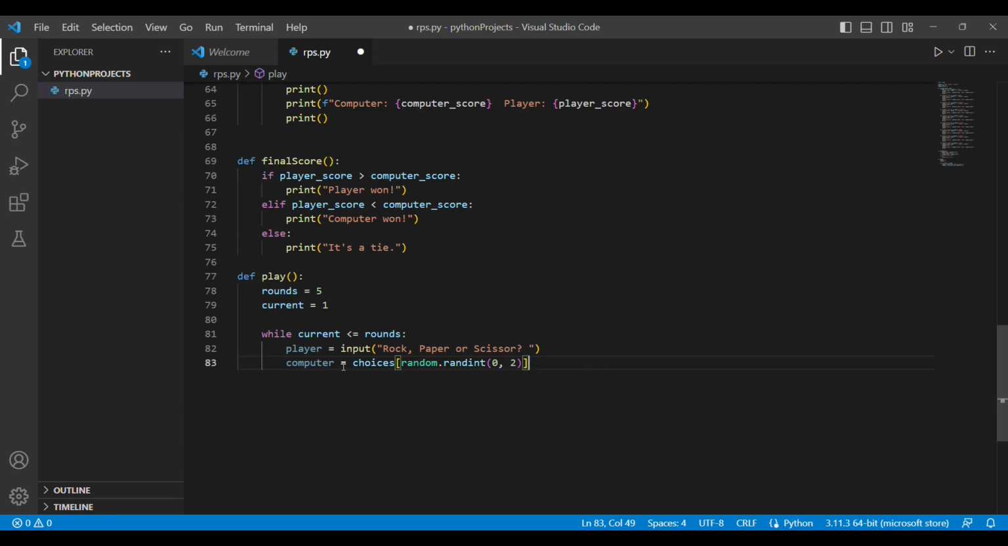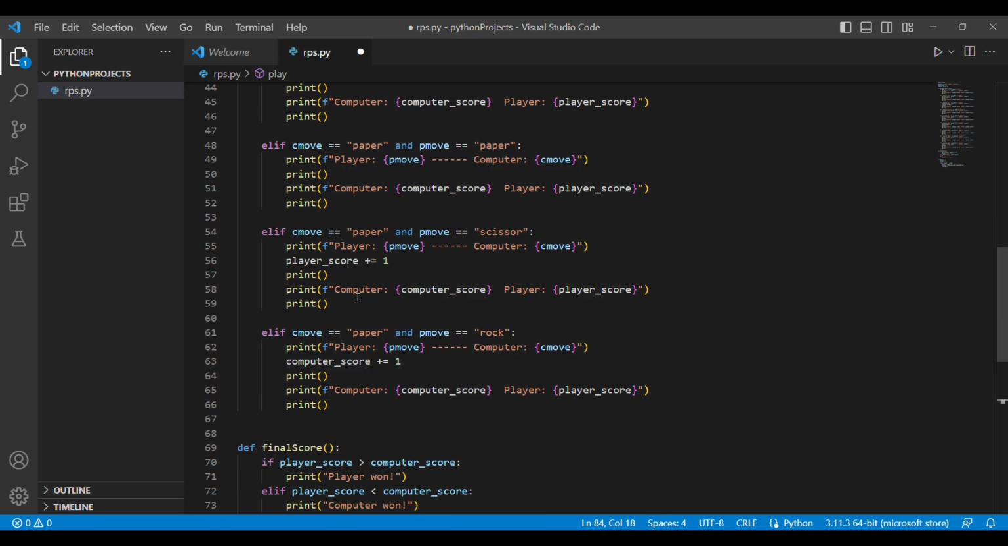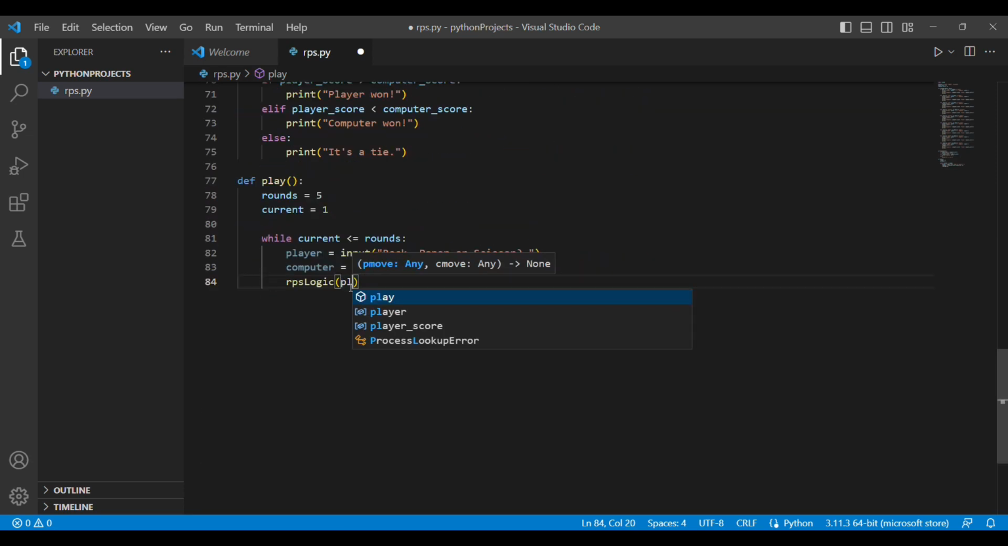And once we have our computer's choice, what do we want to do? We want to call one of our functions. Which function are we going to call? The logic function, which is RPS logic, and we're going to give it two moves, as we said. Here we call them pmove and cmove, and in those places we're going to have player, which is going to be the player's move, and we're going to have computer, which is going to be the computer's move. And once we get that logic, that's going to work out the scores.